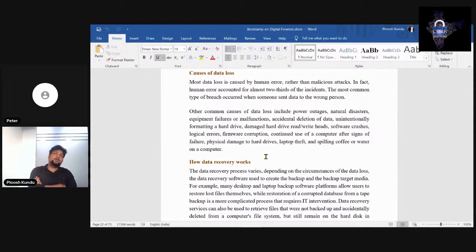Now, how should data be recovered? How does data recovery work? Data recovery is a process that depends on the circumstances of the data loss, and data recovery software should be created and the backup target media prepared.